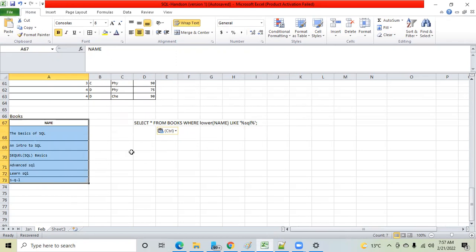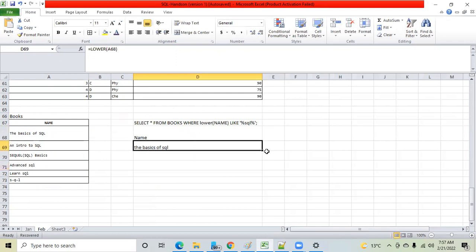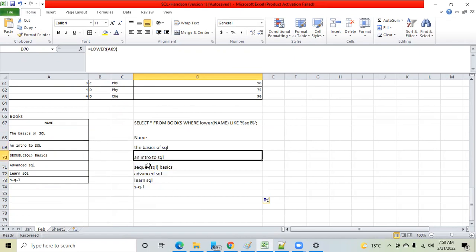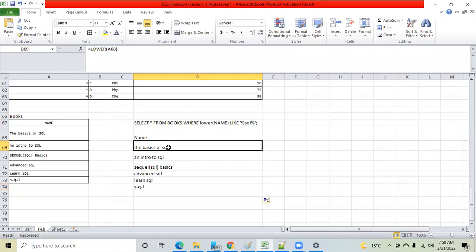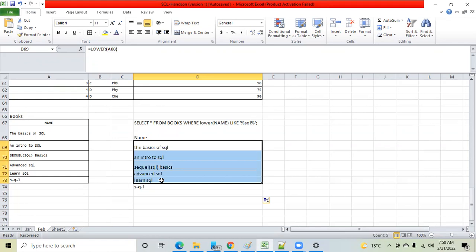So let me write this. Now you can see it has been converted to lowercase. All are converted to lowercase. Is it clear? And then it will search for this SQL word. So now you see SQL is present here, here, here, here, and here. You got the output for this. This will fetch you the output.